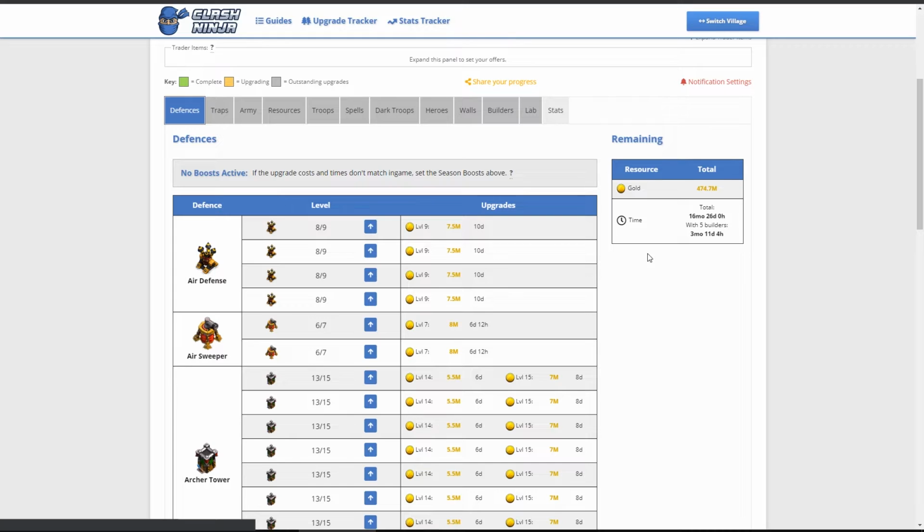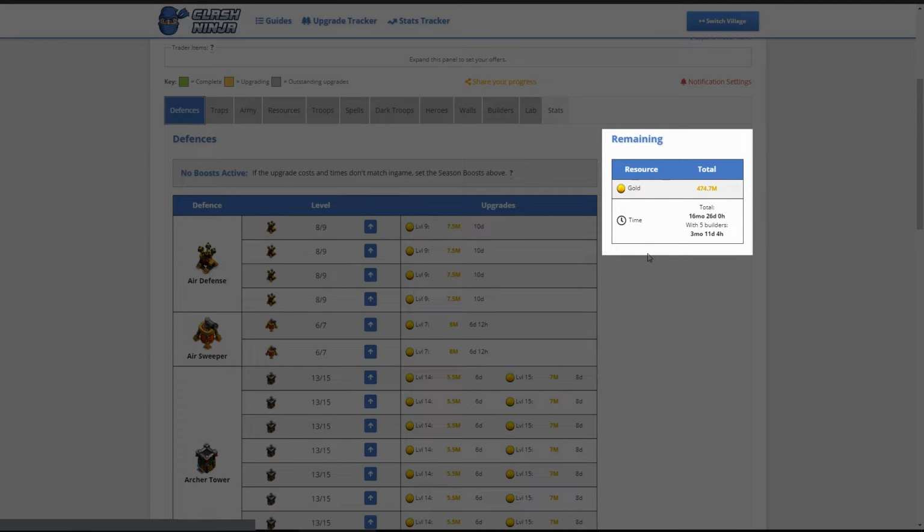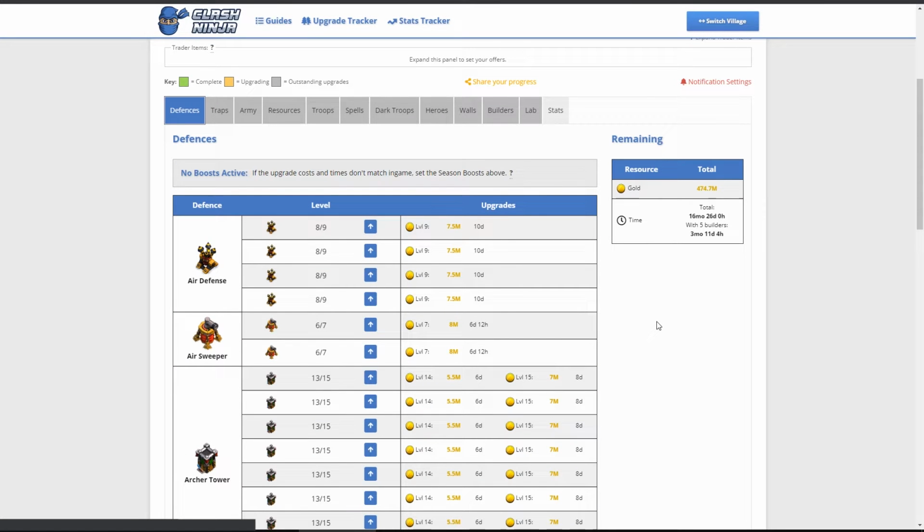On the right hand side you can see a summary for this category to provide an indication of the total cost and duration to complete all of these upgrades. The categorised tabs will make it easier to help find the structures that you're upgrading or to see what upgrades are available.